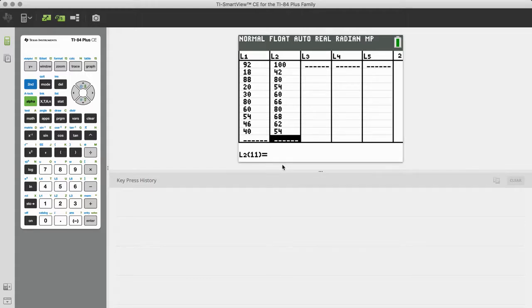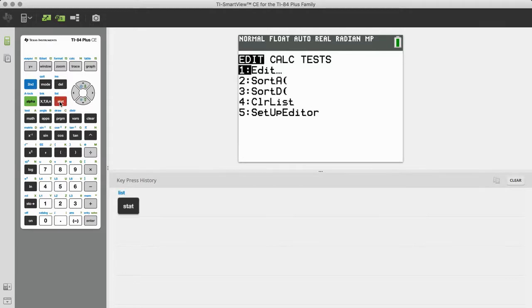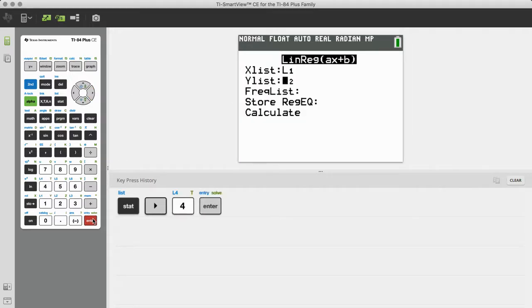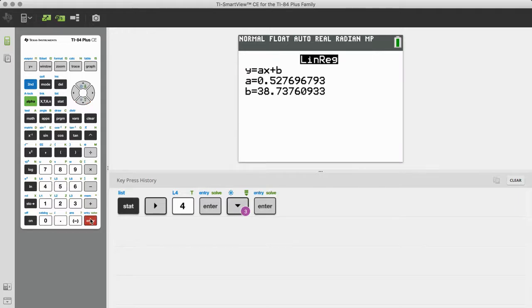Looking at problem number 1, it says to use your graphing calculator to find the linear regression equation. We just did that on the last example, so I'll show you again very quickly. Go to the stat menu, go right to calculate, and we want the linear regression line, which is option number 4. You hit enter. It asks where the data is, and we put it in list 1 and list 2. We go down to calculate.